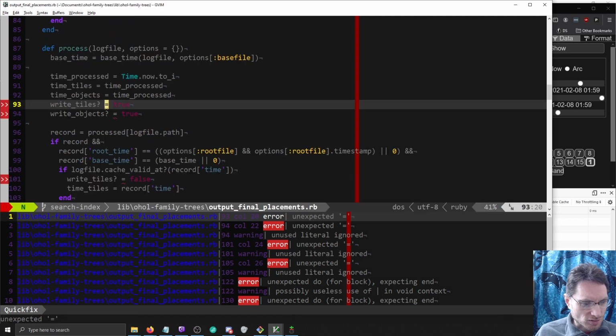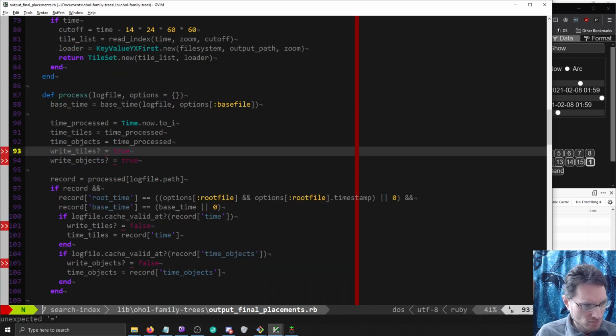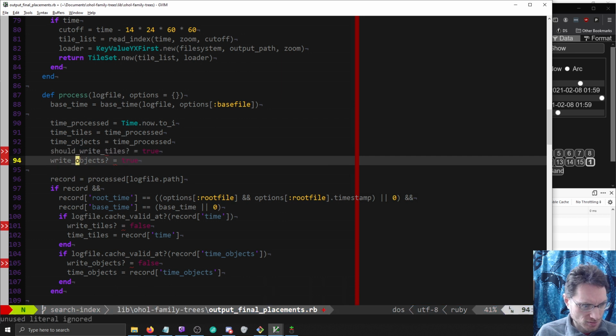Oh, and we have syntax errors. Oh, is this not valid for regular variables? It's only valid for methods, I guess. Well, that's a bummer. Now we have to do something really awkward.